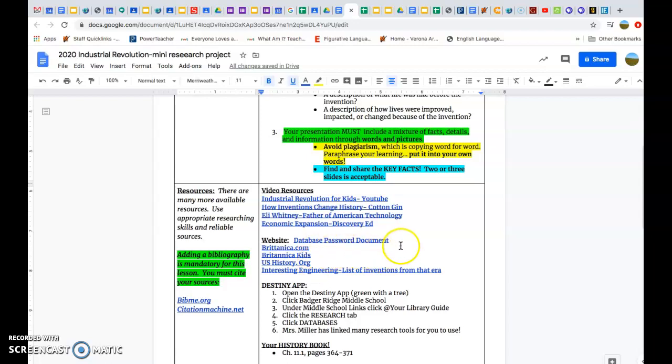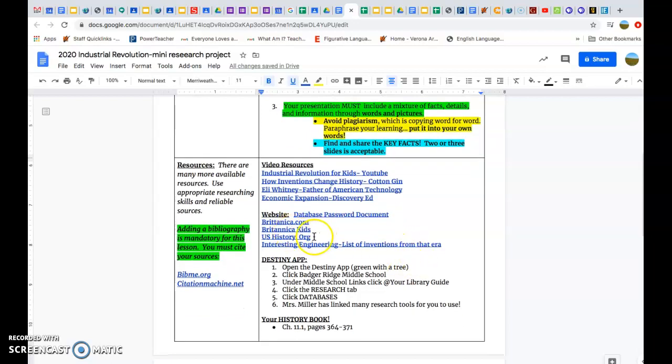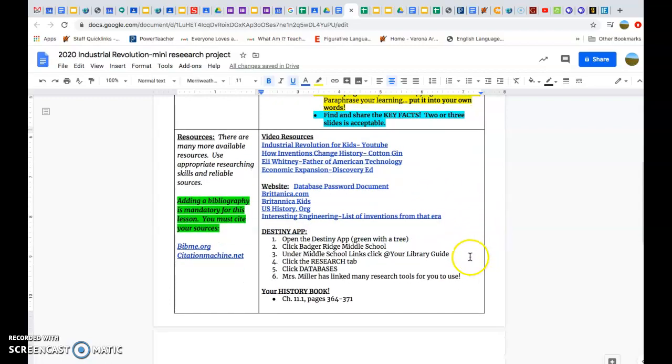Down here are some websites that you can use. We have Britannica.com, Britannica Kids, ushistory.org, Interesting Engineering. There's another list of inventions from that era too. You can go off of those, but I think a lot of them are redundant, meaning they repeat the words that are up on that previous list at the top. Then here's Destiny app stuff. This is database things that you have on your iPads, all through the wonderful and talented Mrs. Miller in the LMC. And your history book right here.